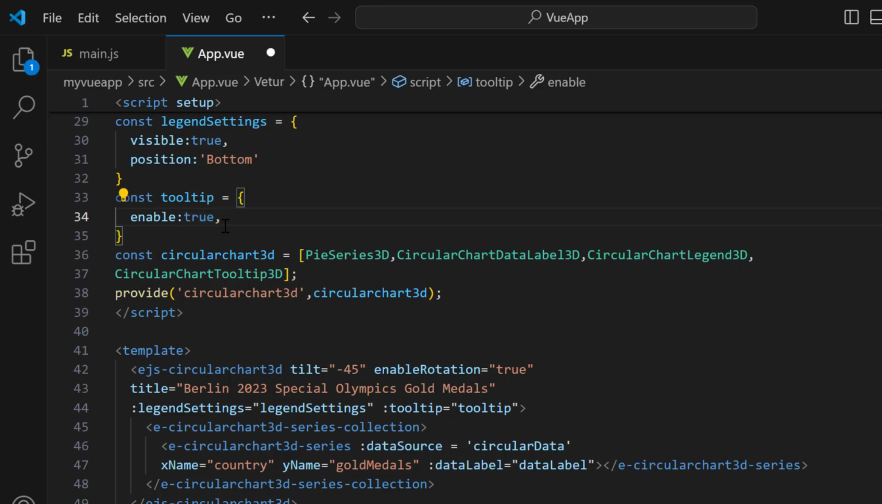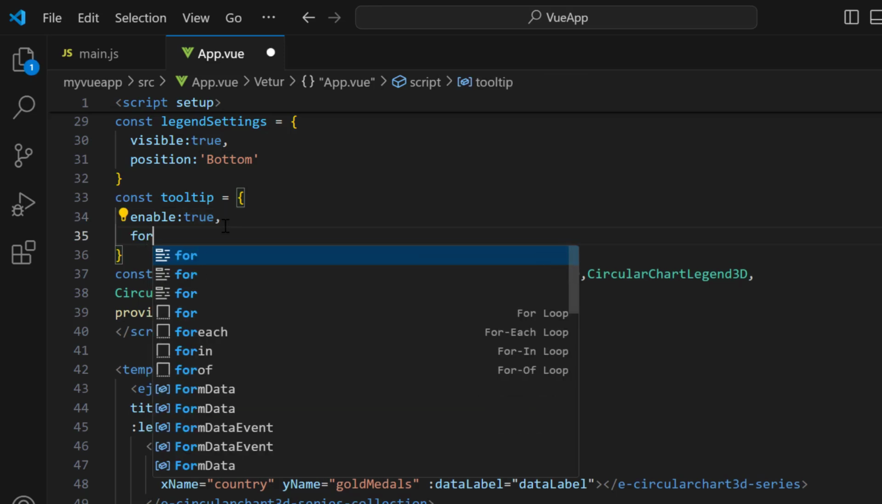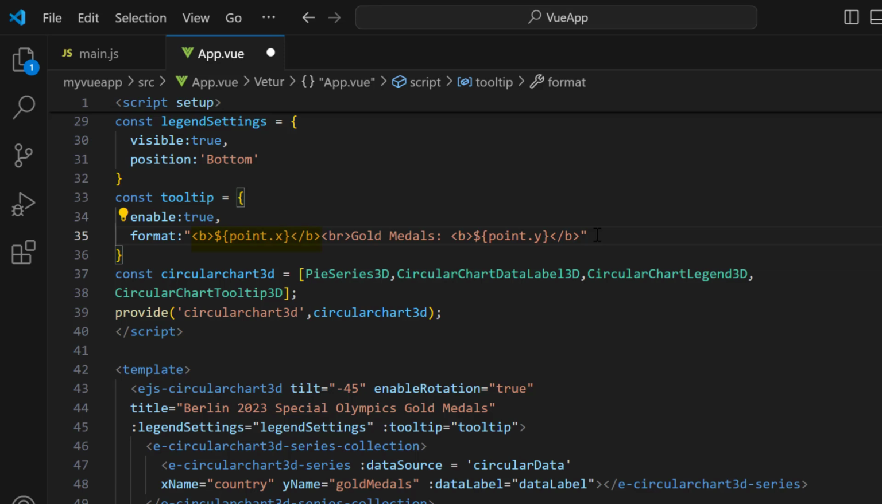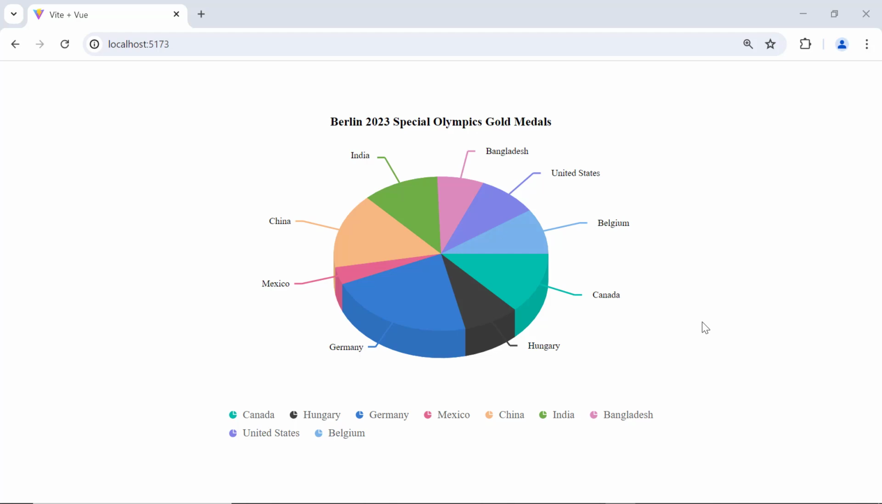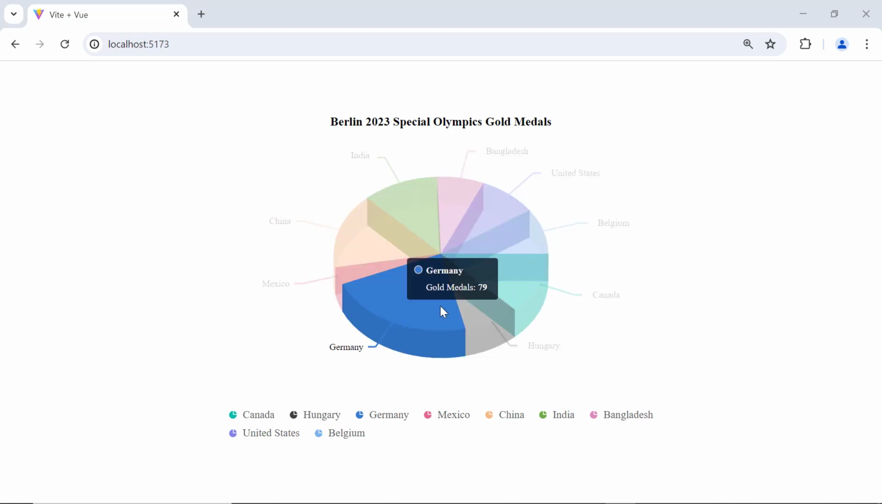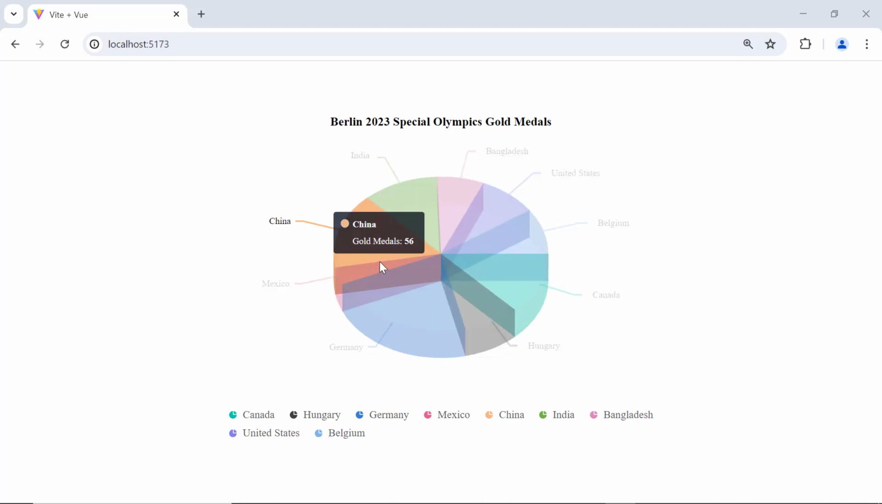To show more details in tooltips, I set the format property with the X value in bold followed by a line break, and display the string gold medals followed by the Y value in bold. Looking here, the tooltip shows the specified format.